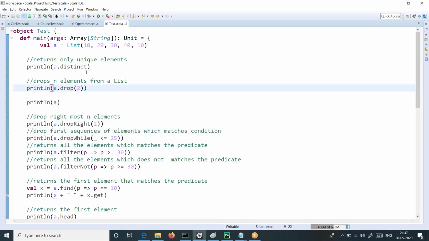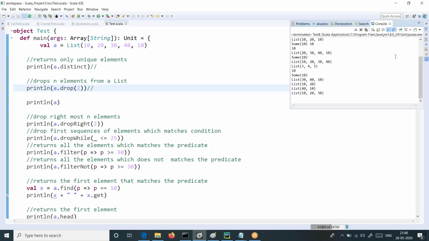Now I'm going to run this, so let us analyze the output. What is the output you should get here? Distinct means 10, 20, 30, 40, 10: you get only one 10, not two tens. Drop two means drop n elements from a list, maybe the first or last elements. Probably I'm expecting the first two, 10 and 20. Drop right means probably the rightmost two elements. Let's run it and analyze it, so that when you compare, you automatically get a clean idea.